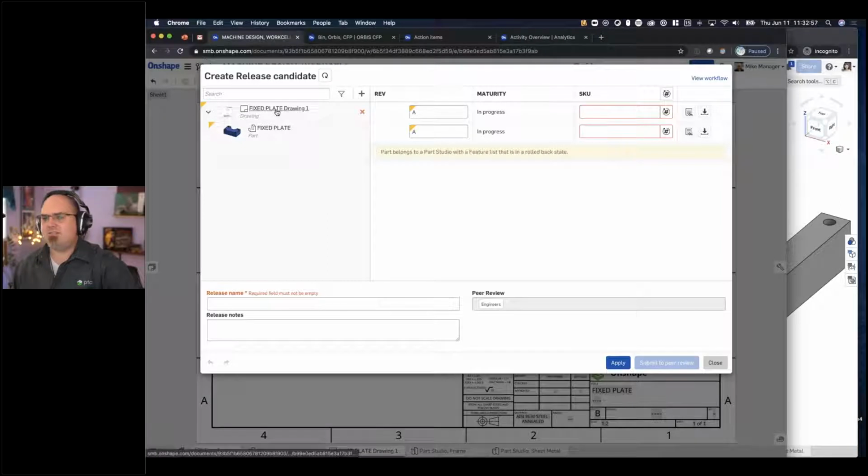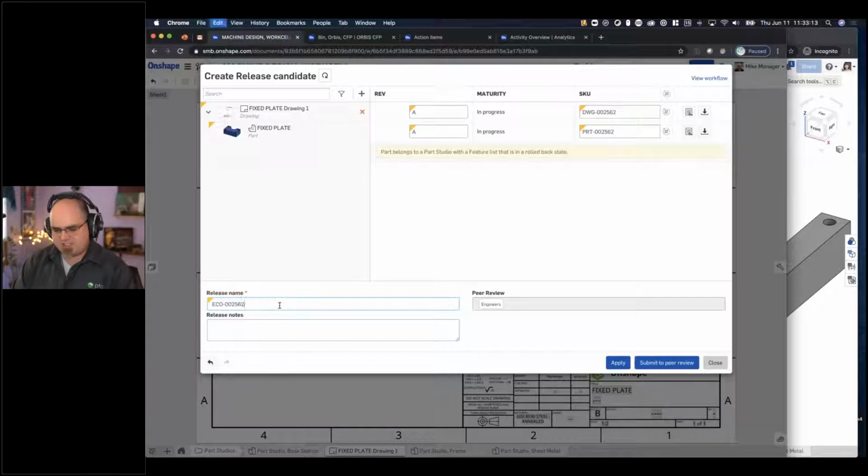And I can see there's the fixed plate, and there is the drawing of the fixed plate. So it collects that information. I can establish an automatic part number. We have a generator in the system to do that. And I can say that this is a drawing of that part number being released under an engineering change order of the same number to my engineering team, which happens to consist of these people. And I'm going to hit that apply button.